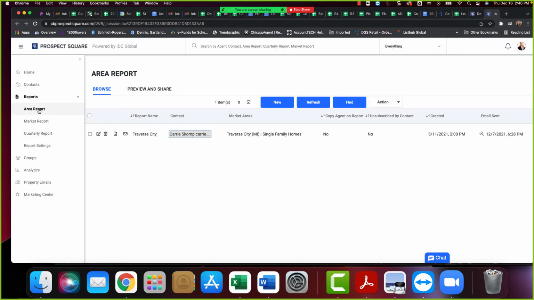So the first one is area report. If you bring on a new buyer, they're thinking that they maybe want to live somewhere, they're really not sure, they want more information, this can be a great product just to start sending them information, because one of the best services we can do for our clients is be that source of information, and Prospect Square will do that for you. If you've done one of these before, they do stay on your landing page right here, so you can always go back to edit or delete or to send to somebody else.